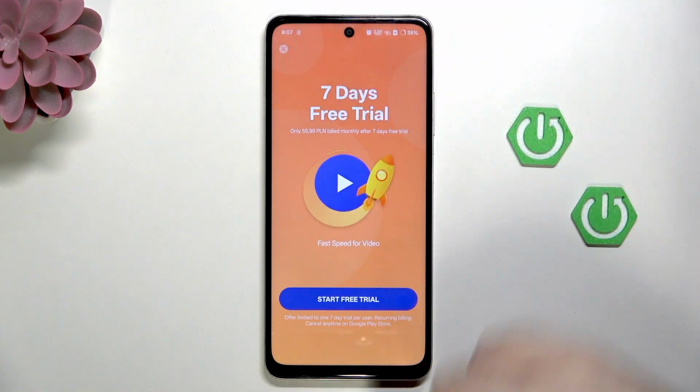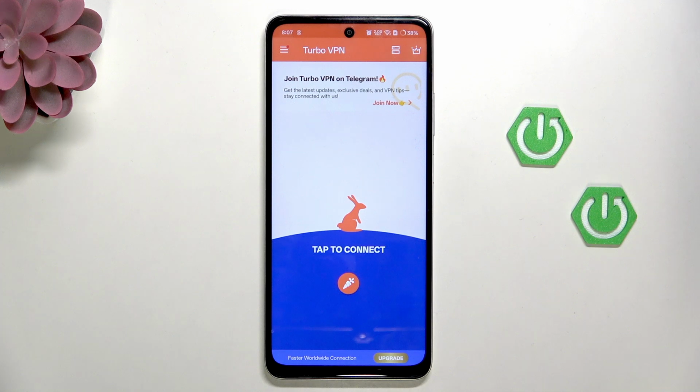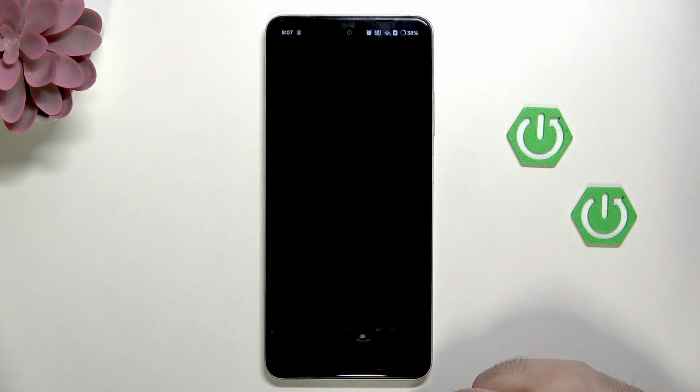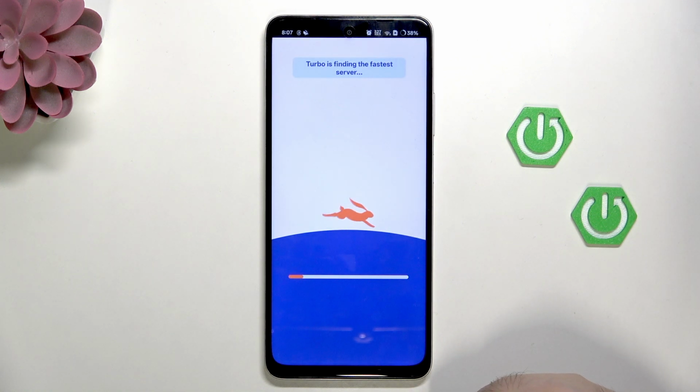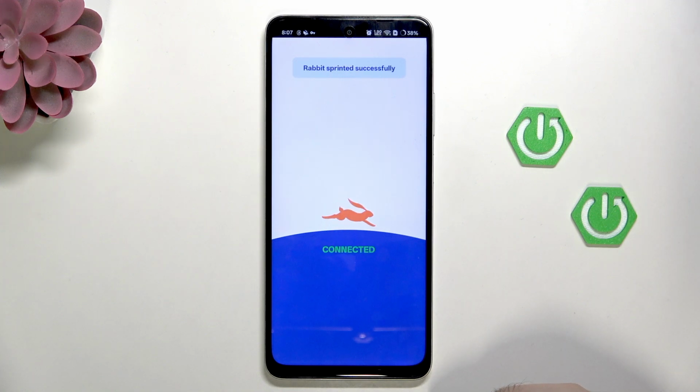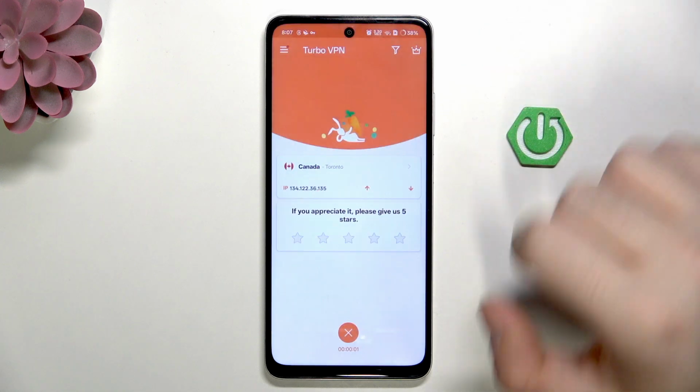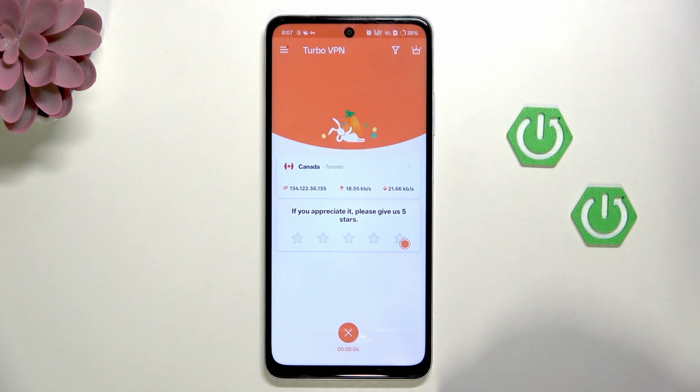Now you can close this ad and then you can click allow and click consent. Then click on this button to start your VPN and click allow. And now you can close this ad. And as you can see, I'm connected to VPN in Canada.